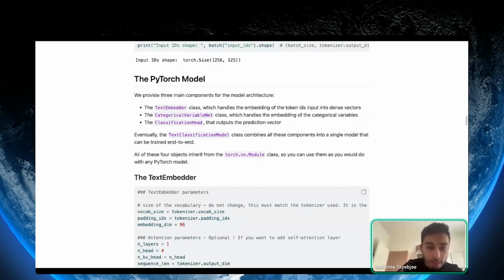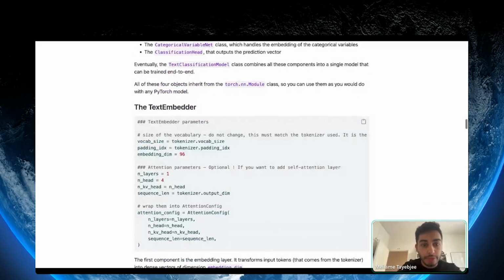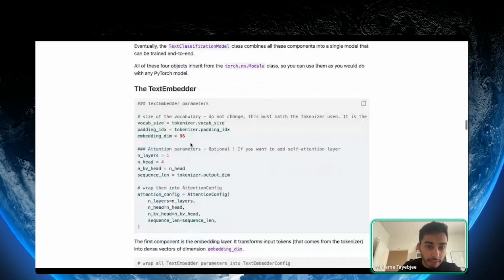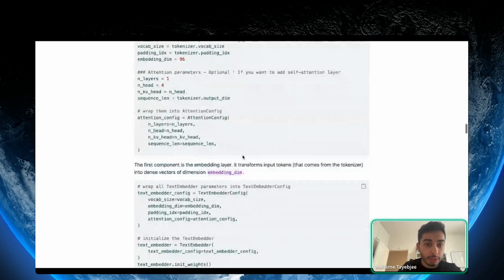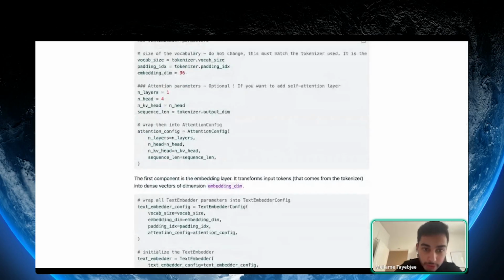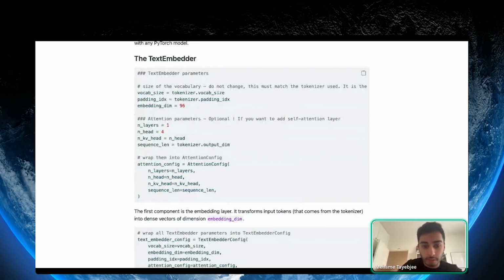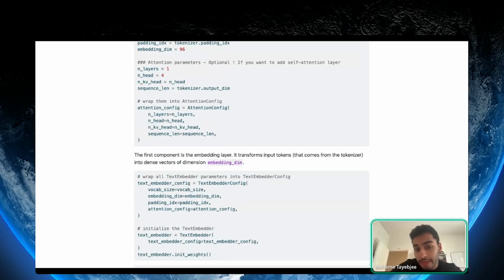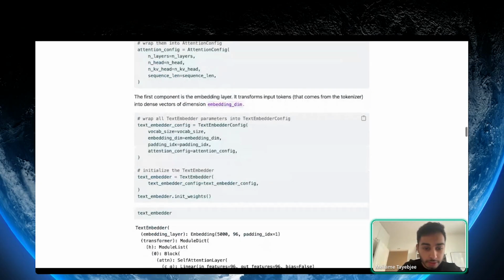And then you have your PyTorch model with subcomponents that are text embedder. In the text embedder, you can add self-attention layers if you want. You can just customize the number of self-attention layers that you want. So it's quite nice if you want to have some more relevant embeddings without making the number of parameters explode.